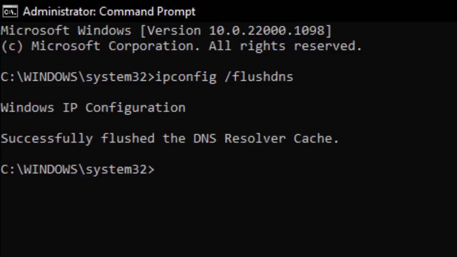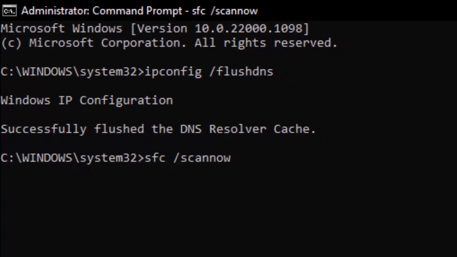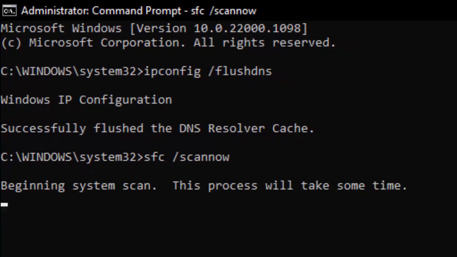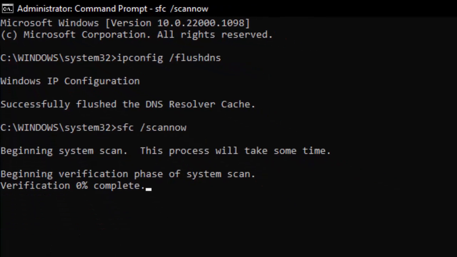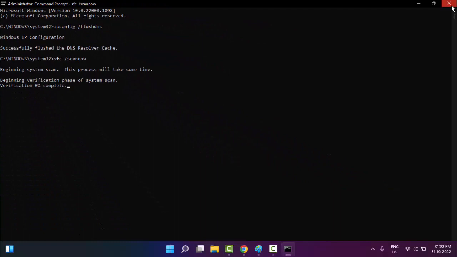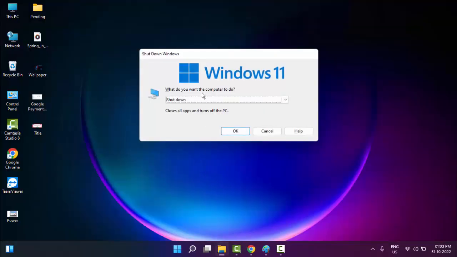Now type the next command sfc /scan now and hit enter. You need to wait here, guys, for complete this verification process. After the complete, you close your command prompt and restart your computer. Hopefully, guys, it will fix your problem.